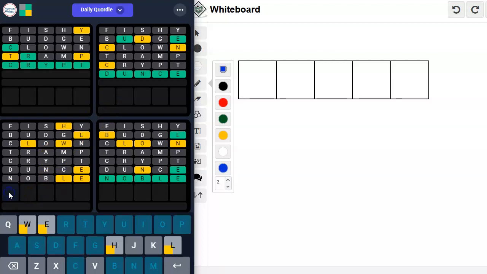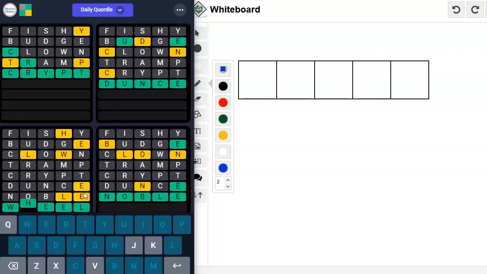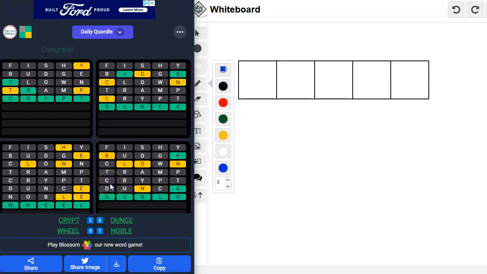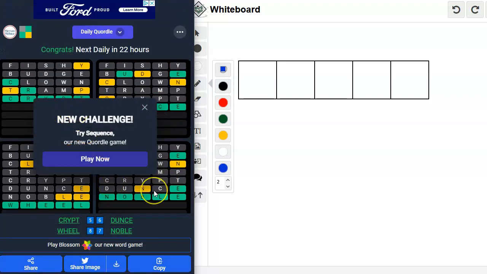Now I'm seeing wheel. W. Nope. That's not a W. W-H-E-E-L. Let's double check. W could go here. H could go here. E could go here. E could go here. L could go here. All right. Gosh, the Wordles have been so hard for me lately, and the Quordles have been kind of falling in line for me. I don't know if that's your experience, too.